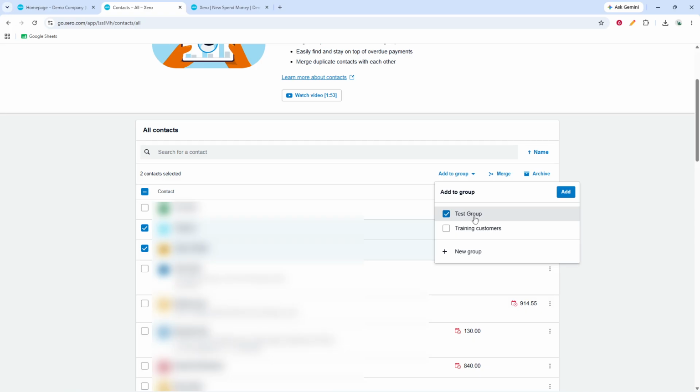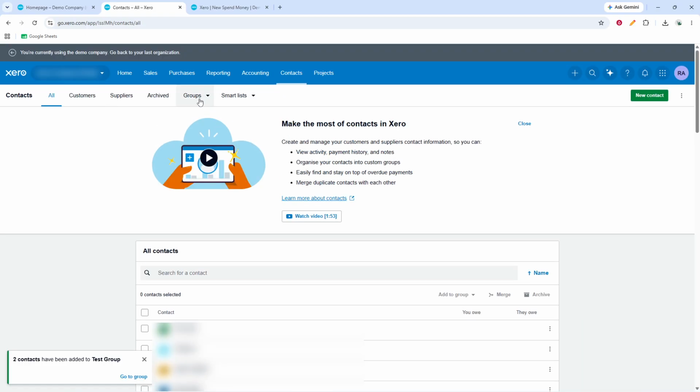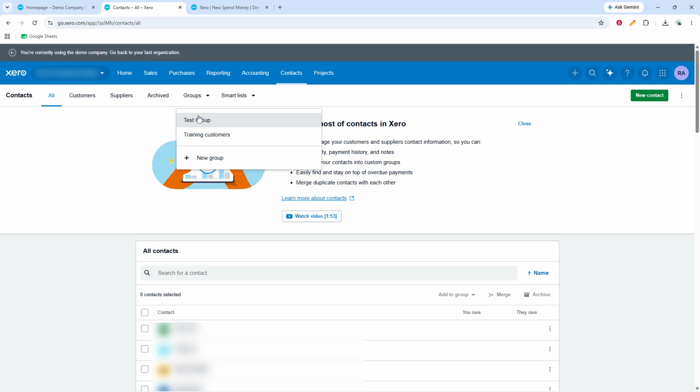Once the contacts have been added, the final step is to verify that the group contains the right entries. Open the Groups menu again and select the contact group you created. This will display the contacts currently assigned to that group. Review the list and confirm that the contacts you selected appear there. If the list matches what you intended, then the setup is complete.